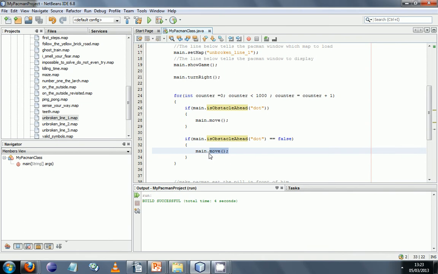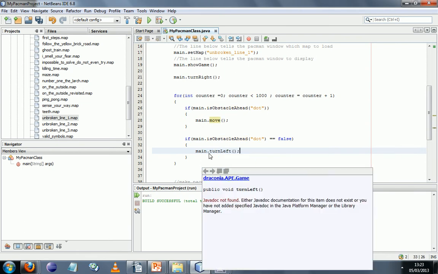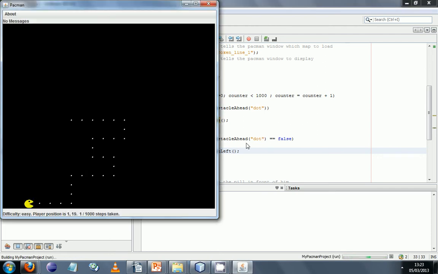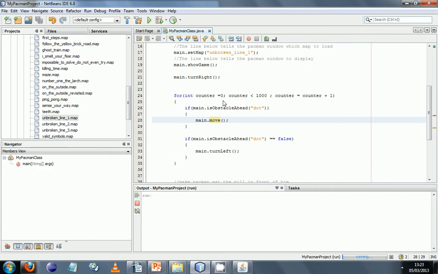So let's do main.turnLeft. So he's going to turn left if there are no dots ahead. Wow, we've suddenly solved the entire map with just a couple of lines of code. So let's see what we did there. We gave him 2 conditions. We said if there is a dot ahead, move. If there is not a dot ahead, if dot ahead is false, so if the condition is not met, turn left.